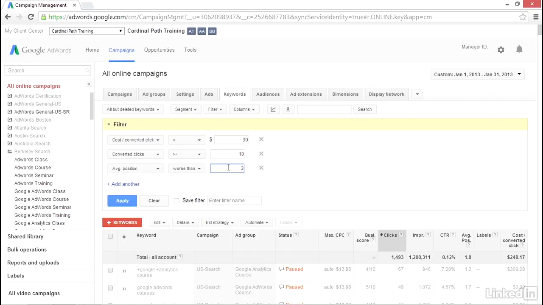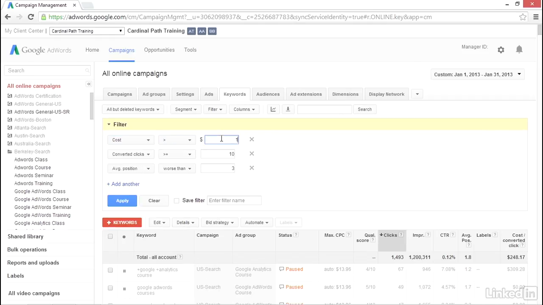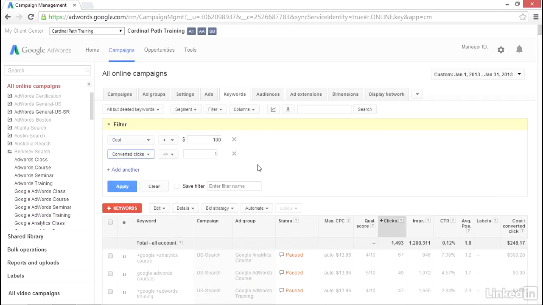Another example might be to find some really low-performing keywords. I could change this filter to look for keywords that cost me a lot but don't give me much value in terms of conversions. So maybe I'll look at keywords that have cost me more than $100 but haven't given me more than one converted click. When I apply this filter, I can quickly run through the list to either pause, decrease bids, or investigate further what's happening.